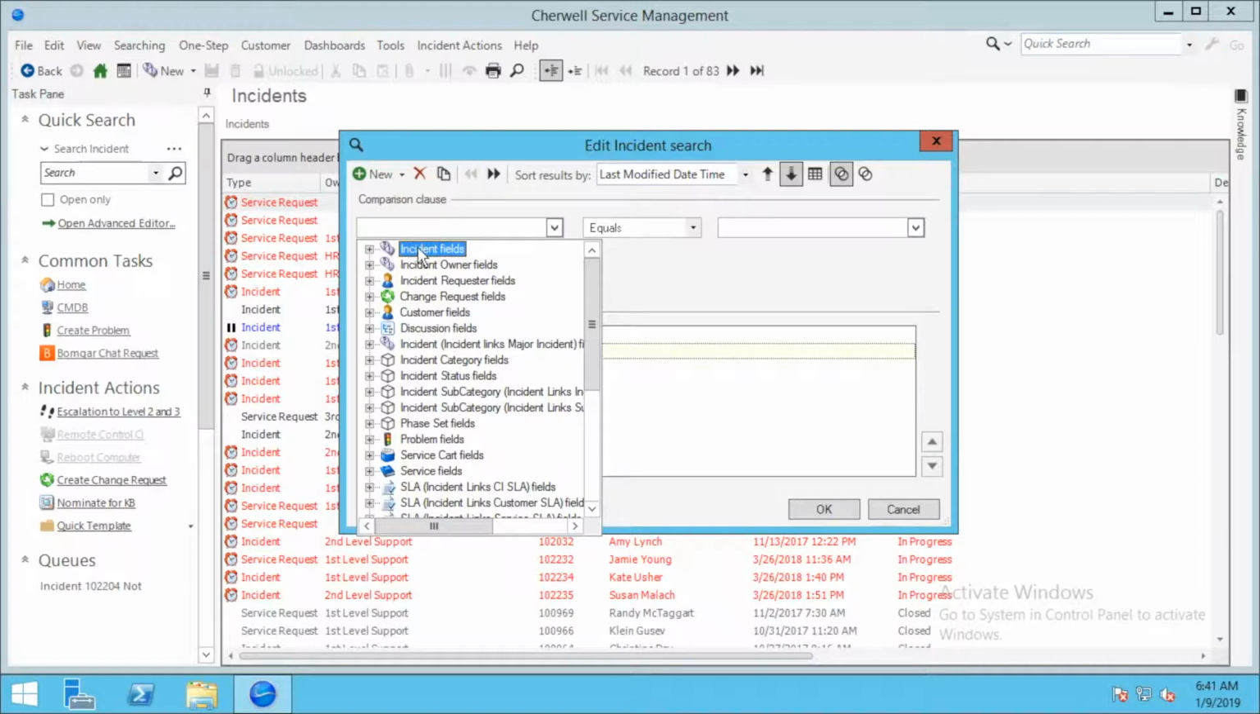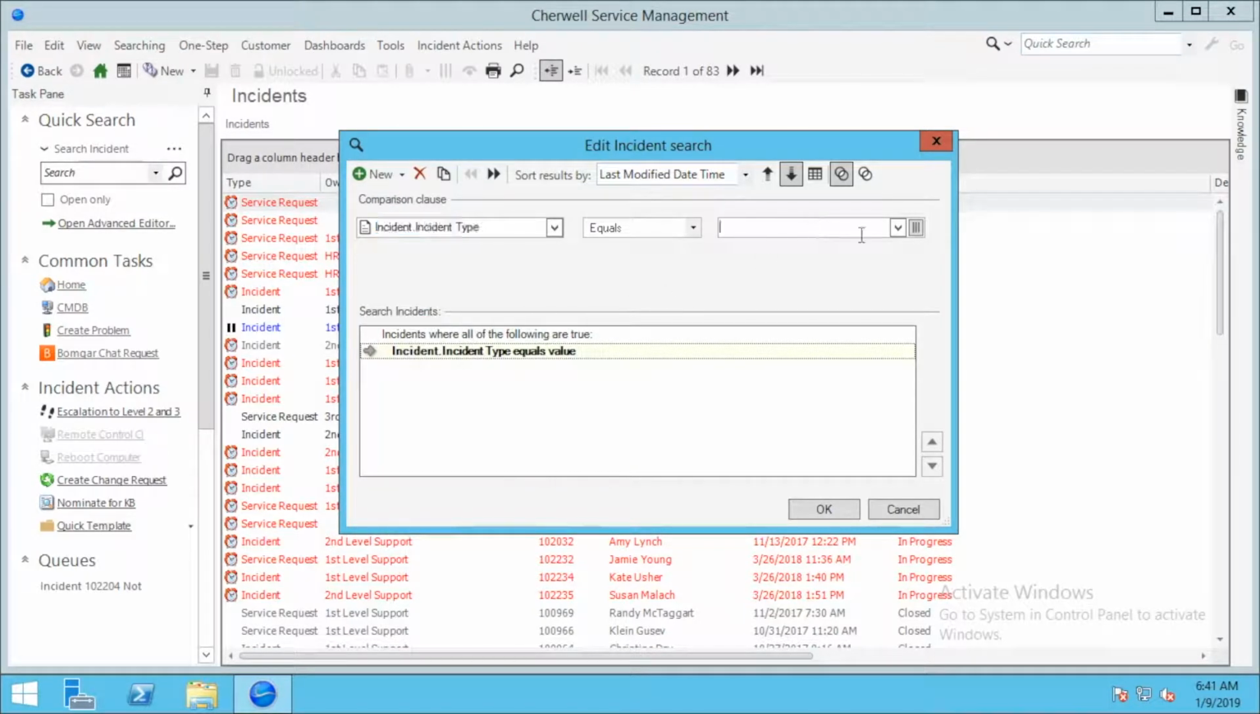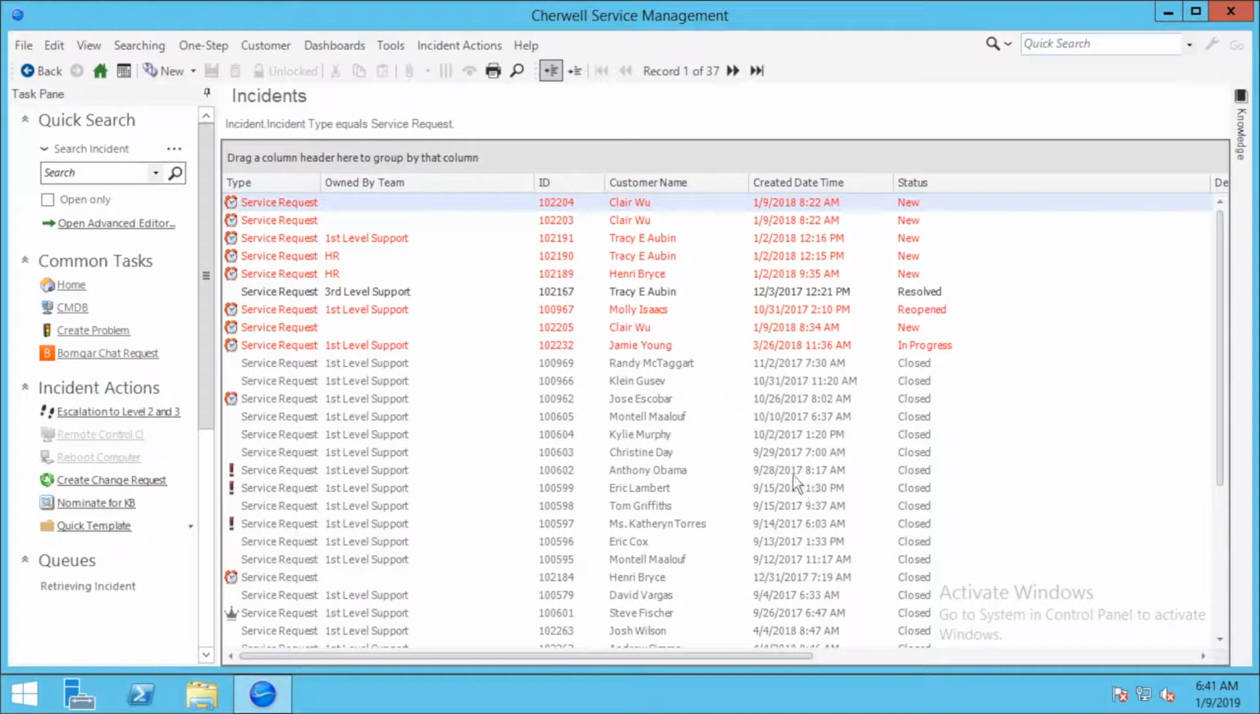For right now, we're just going to show the incident type, actually service request rather. So incident type equals service request. So that's what we're interested in. We're interested in service requests. That's going to give us 37 records. Before we had, I don't know, 80 something. Now we've got 37 records here, and these are all the service request records under the incident object.